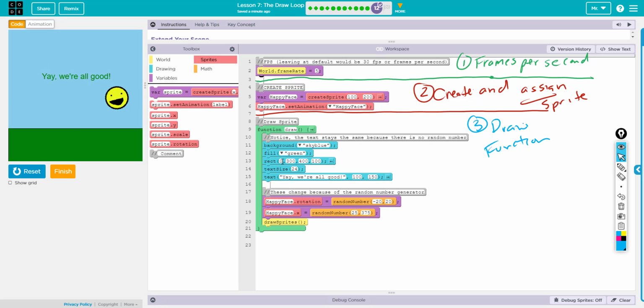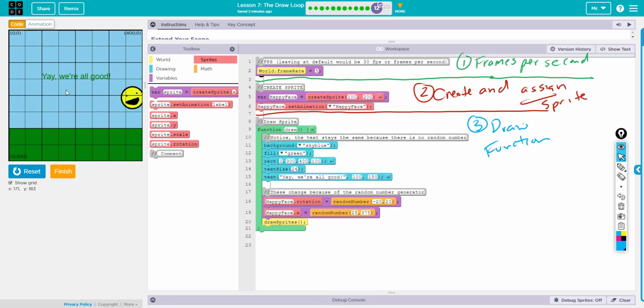And that's because I used constant values, meaning when I made this green grass here, I just told it to be at 0, 300 and kept the size the same. The text is going to be 24-point font. And then here the text is going to be "yay, we're all good." And it stays at 100, 150. Okay. Now what changes is the happy face.